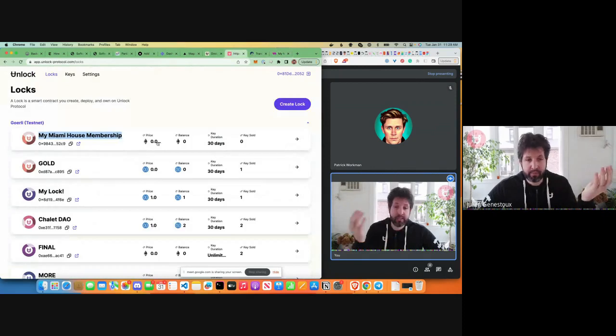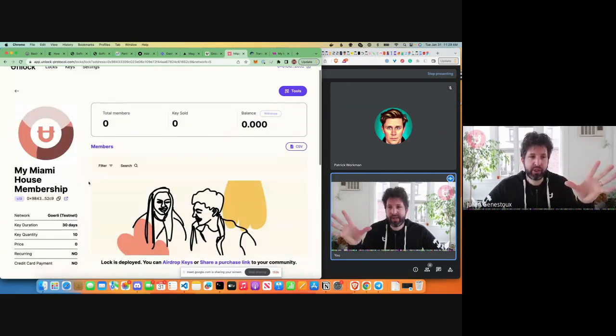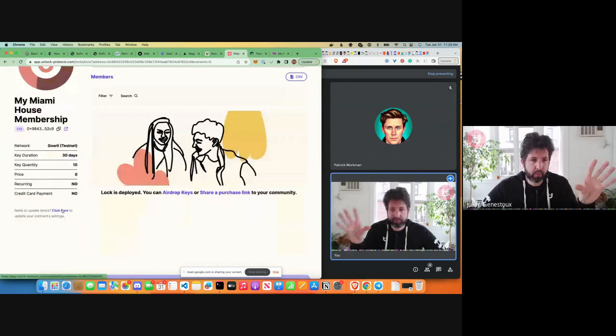And you see that the price is 0.001. I didn't add enough zeros to actually make it 1. The balance is currently 0 because nobody's purchased a membership. It's valid for 30 days, as we said, and we haven't sold any. We also have a page where you can manage the contract independently. I'm going to quickly show you a bunch of things.